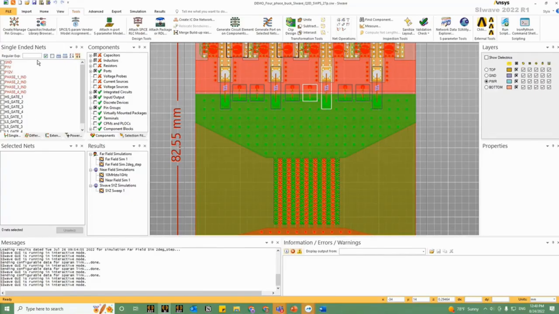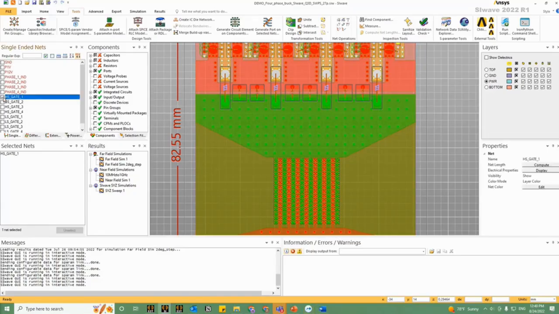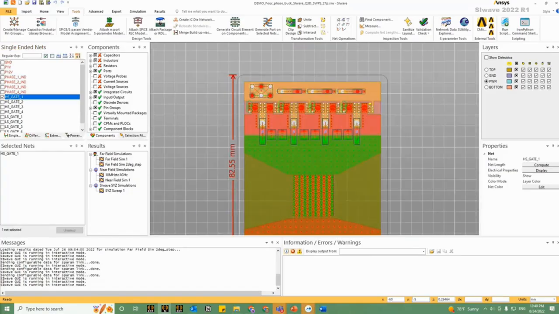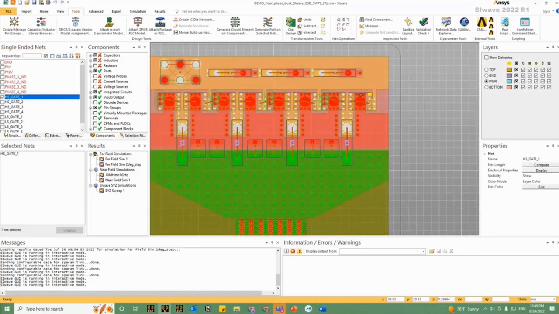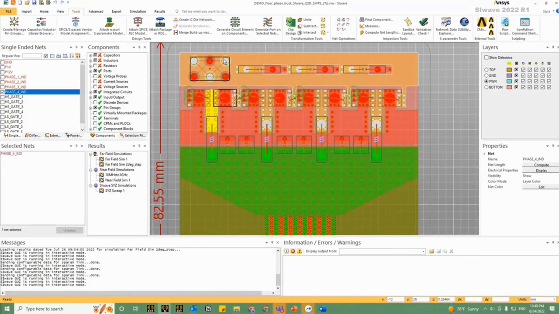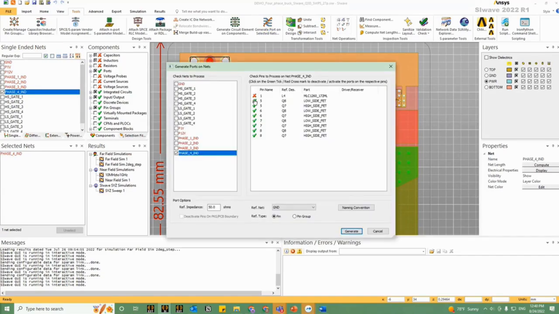Or another method is generate port on selected nets. So you can go to your left-hand side, single-ended nets here. You can select the net. For example, I select this net. Is it highlighted somewhere? So it's highlighted here. It's a small net. Let me select one that's more obvious. For example, I select this net, and then I can select generate port on selected net, and then I can just check or cross out the device that I want to set up the ports.